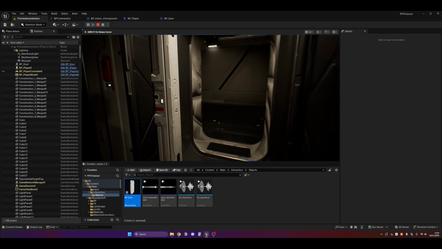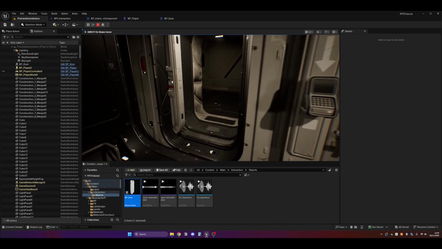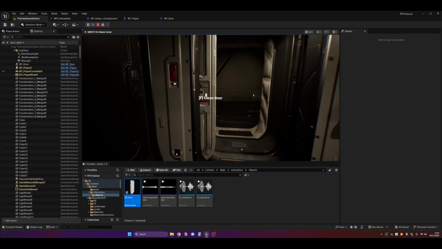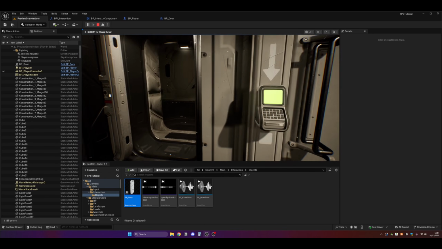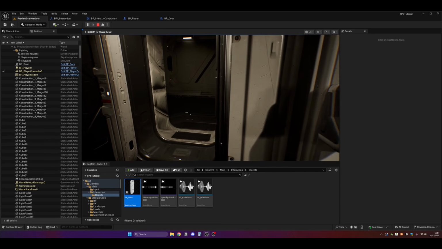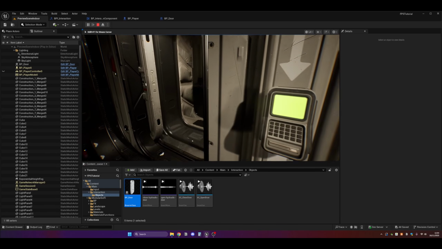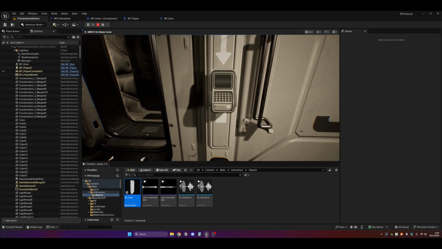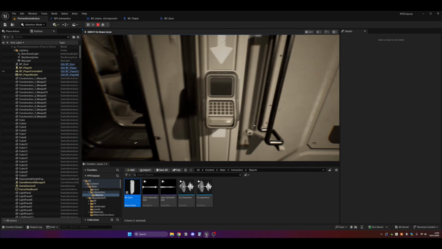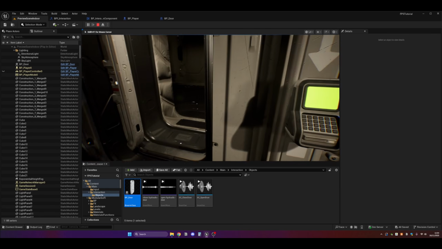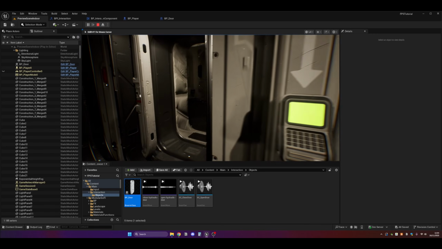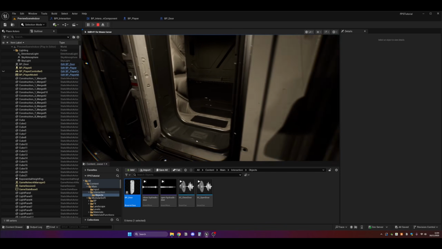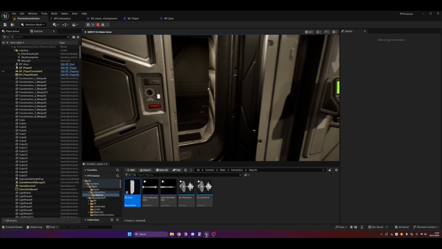So yeah, that's basically it for now. I will do more tutorials on interactions, and for example I will do one, if you're interested, on how to open this door, for example with this terminal. So the player will interact with the terminal, a UI will pop up, you can enter a code for example, and the door can unlock. That's something that we can do.